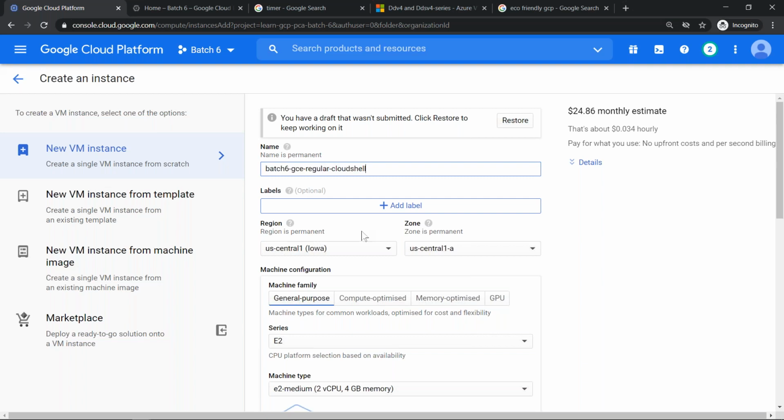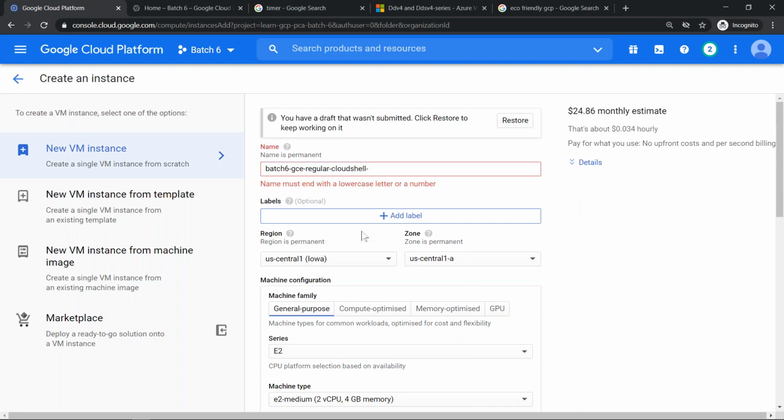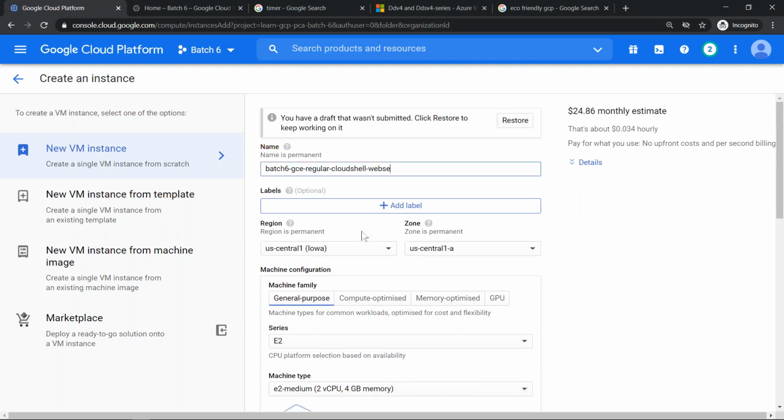But the recommendation is to make sure the name reflects the content it's going to have. I'm going to have something like a web server, an Apache web server, so I'm going to mention it as web server. Have some naming conventions, folks. Google does not give you any recommendation. It's going to be something specific to an organization. Have something which is going to convey very easily what the purpose of this virtual machine is.